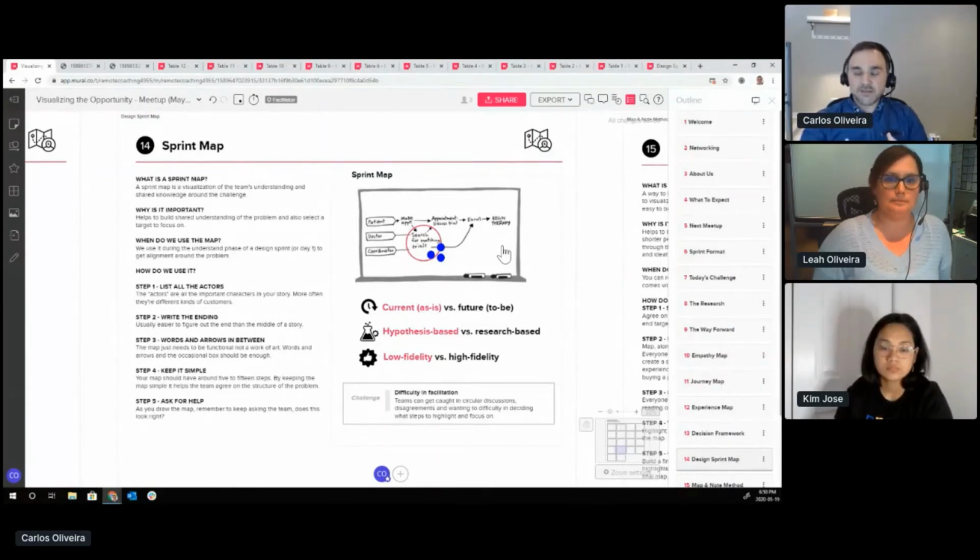The challenge with the map, in terms of facilitating it in a design sprint, is that sometimes it can lead to circular discussions and endless conversations, which are helpful, obviously, for alignment, but can be unhelpful, especially with the sprint we're going for speed, because the reality is we want to get that real data at the end of the sprint as quickly as possible, so that we understand whether we're on the right track or not.